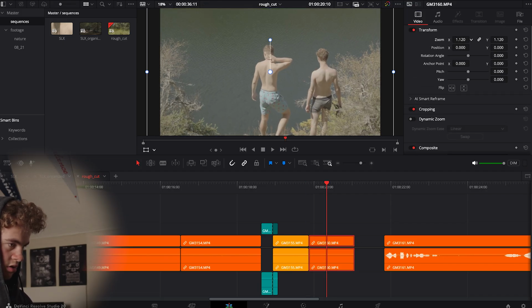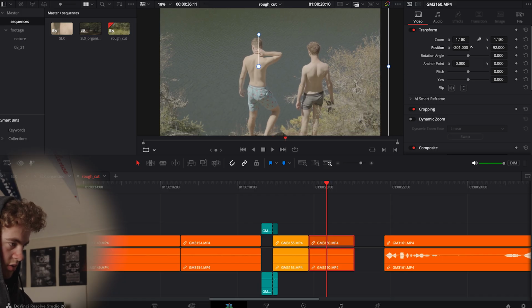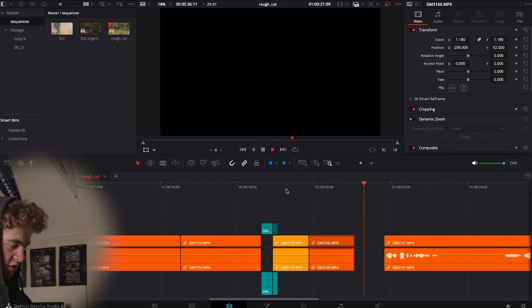And honestly, because all this is 4K, we really have a lot to work with here. We can make the shot a little more symmetrical. This might flow even better. Perfect. And this is the final product.